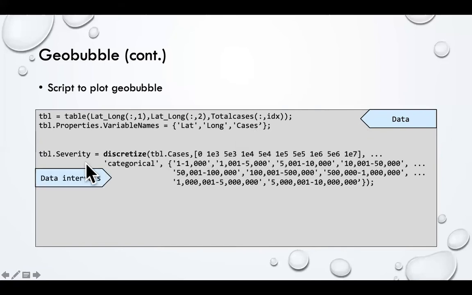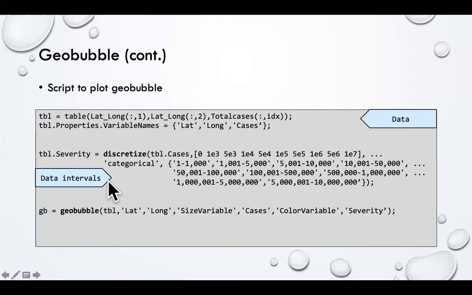Then I change the data. You need to categorize the data by size. So here you discretize the table cases by how many intervals you want, how many spaces, or the scale you want. You just type right over here, and you put the categories or categorical, and put the numbers you see on the table. Okay, this is the data interval you need to specify. And then just one command, we call it GeoBubble.